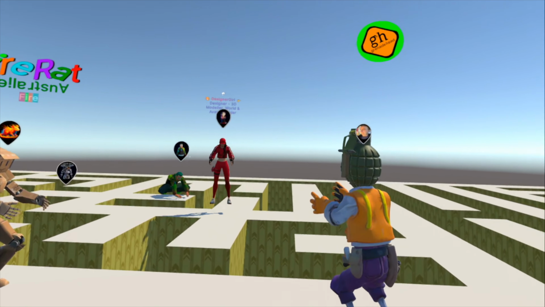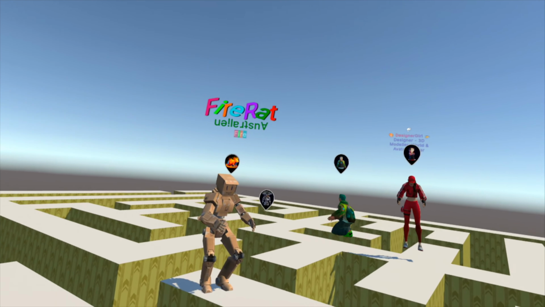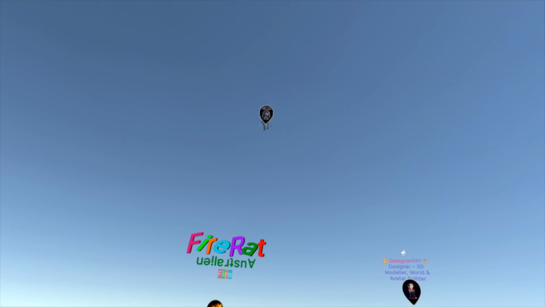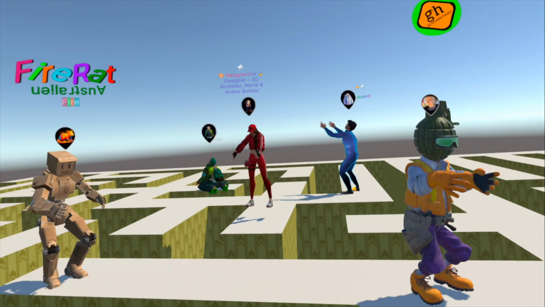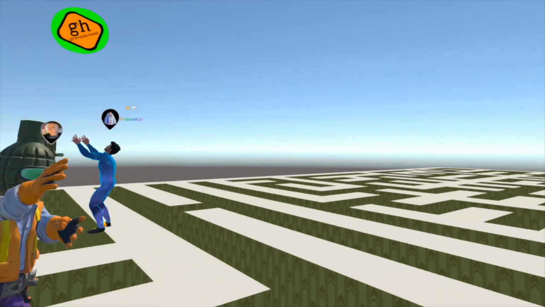Is everybody up on the roof? Get everybody up on the roof. Yeah, I think everyone's up here. Ghostroid is there. He is. Oh, he's going for a fly. Ghostroid is glitching. Please forgive the glitch, I might have to rejoin the world.